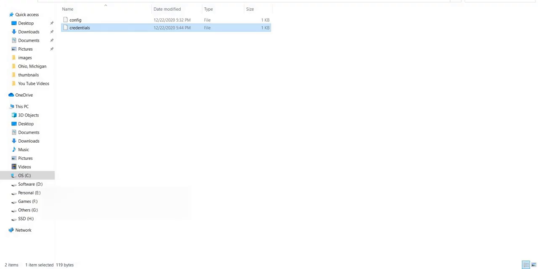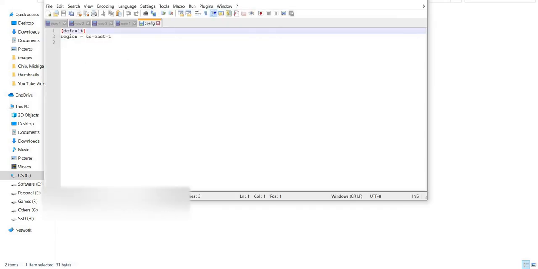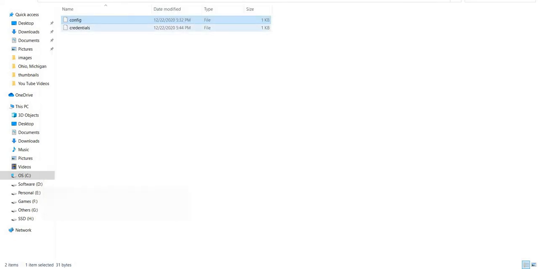So these things would be stored under your C drive, under the users folder, under your username, under the .aws folder. These are the two files that are present. The config has the information of your region, and you can see at the top, this is the default profile, which is the reason default is shown over there. And then the credentials file has your secret ID and password. I don't want to reveal that, so we are not showing that.